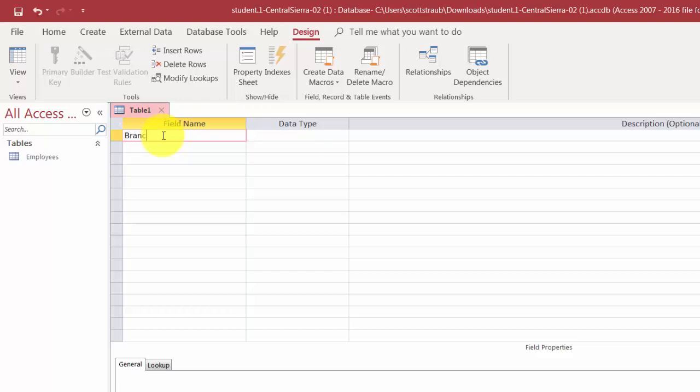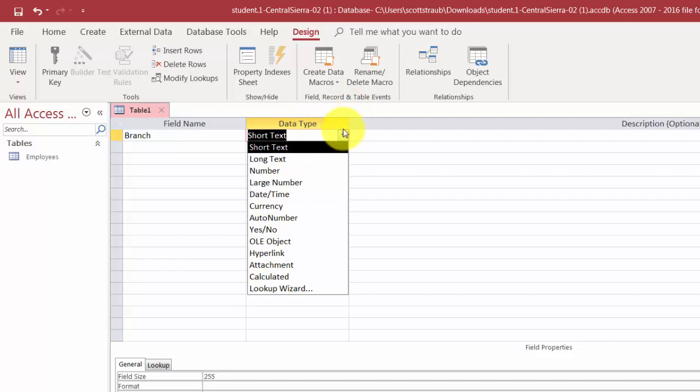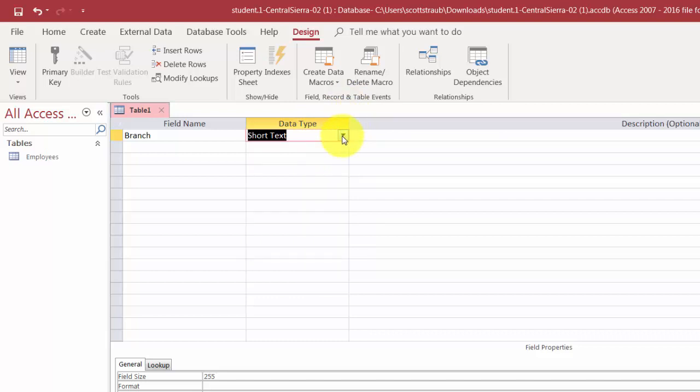So in this first cell, we're going to do 5A. It says type in Branch. Then I'm going to hit the tab button, and it defaults to short text. But if you use this drop down button, you can see there's lots of choices. We're going to change one of these fields down the road, but for right now, we're going to keep it right there.